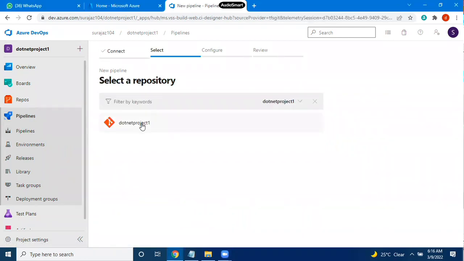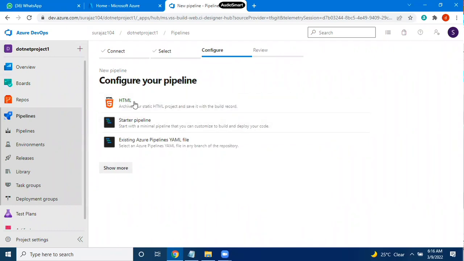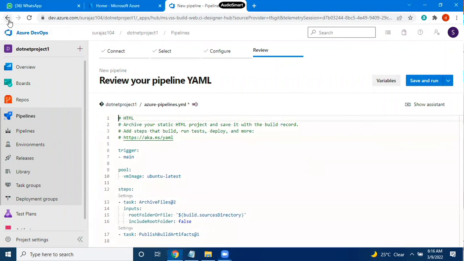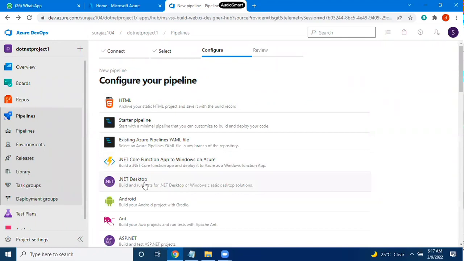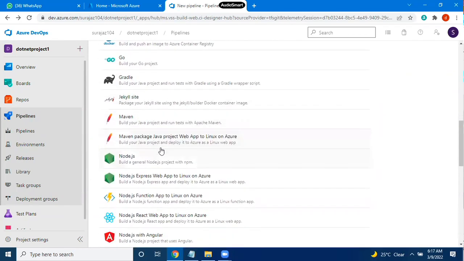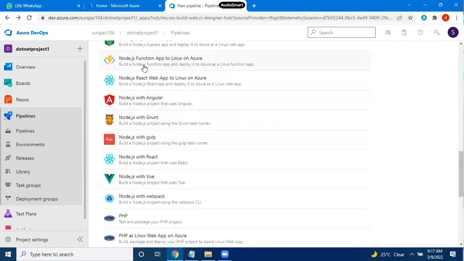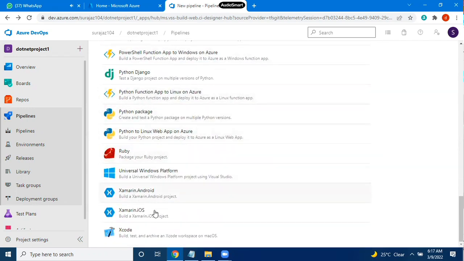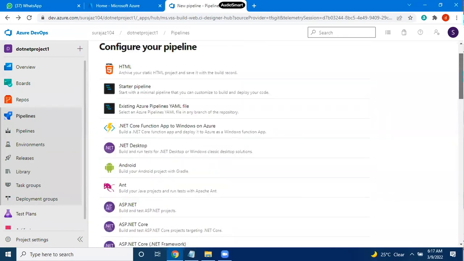Just highlight it. This is your project name. When I choose that project name, here you have to decide which technology your project belongs to. For example, if your project is HTML, then according to that it will generate the YAML file. If your project is .NET, a .NET desktop application, Android application, ASP.NET, C, C++, Docker, Maven, Node.js, Node.js function app, Node.js with Gulp, PHP, Django, Python, Ruby, Xamarin. We have many things, right? So you have to decide which technology your project code belongs to.